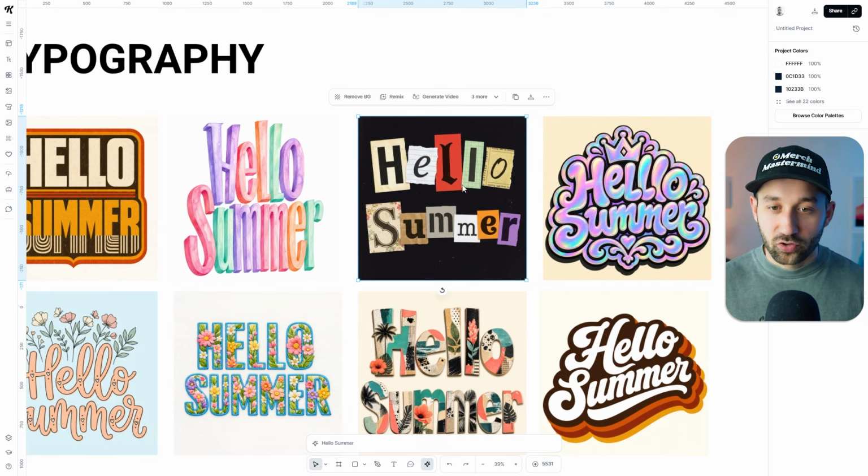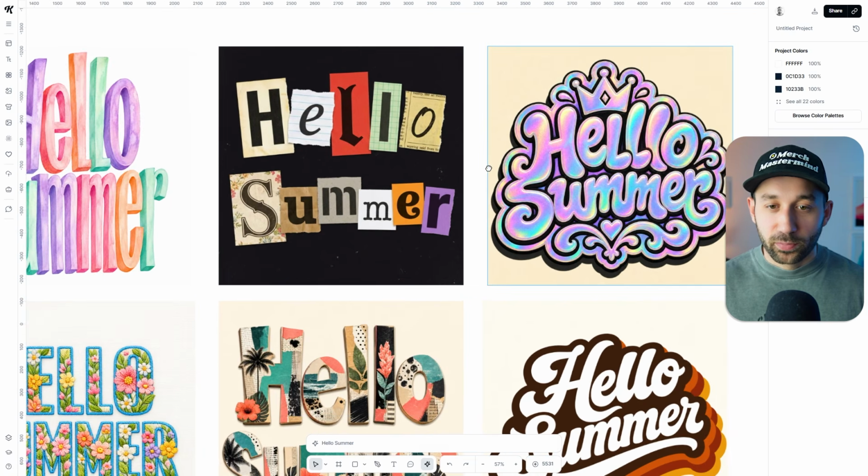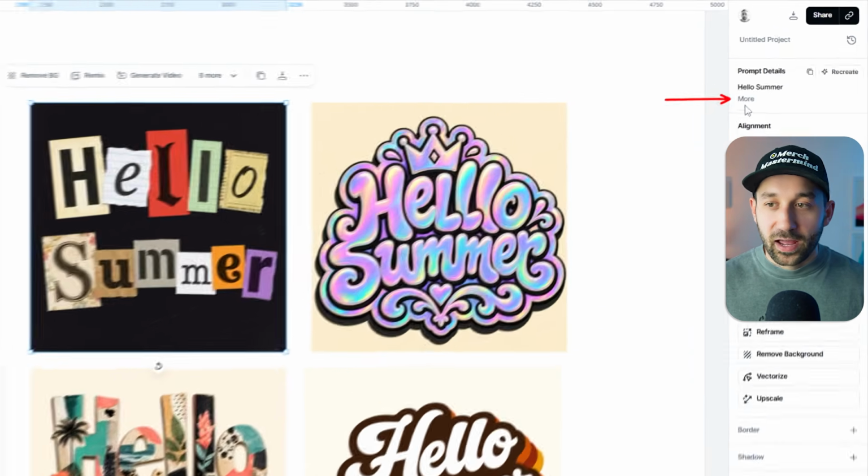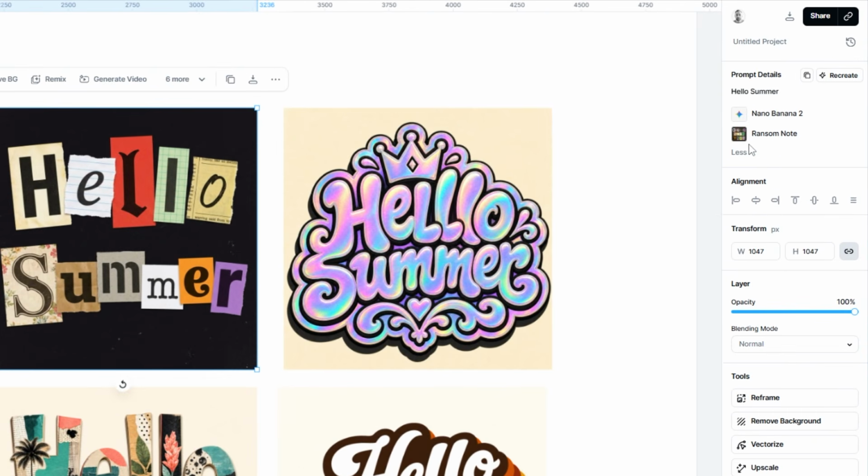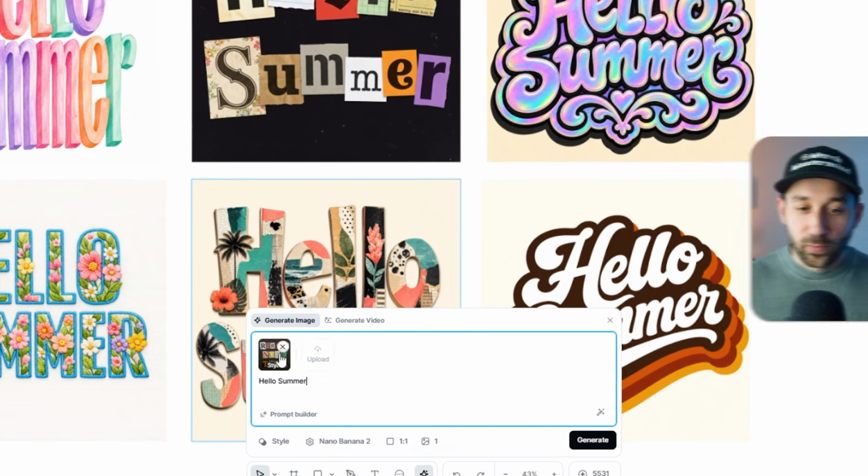So this is some of my favorite styles right here for POD when it comes to typography. Once you have this open, all you really need to do is, let's say you like these scrapbook designs, which have been really popular this year. All you do is you click on it and go to more, and you will see this style right here. The style is called ransom note. You can click on recreate in the top right corner though, straight away, and it just opens that style up.